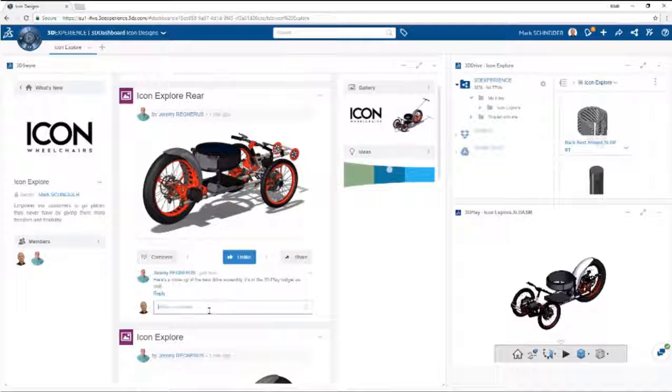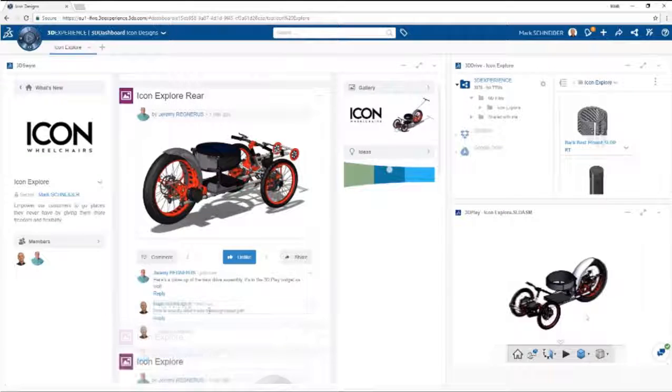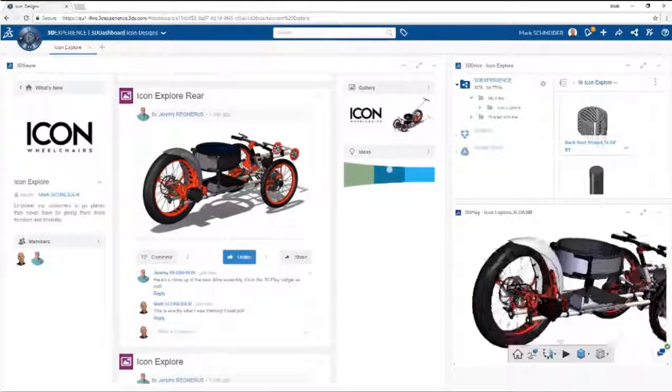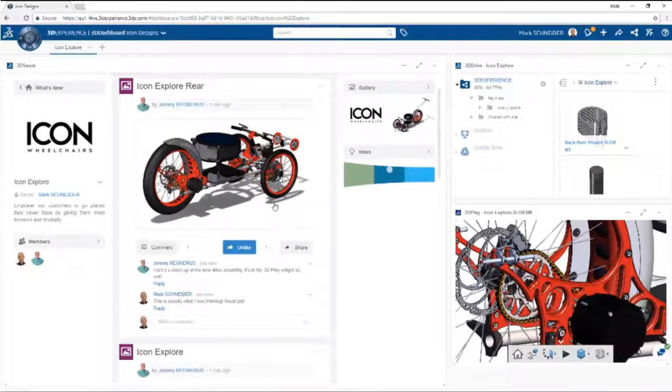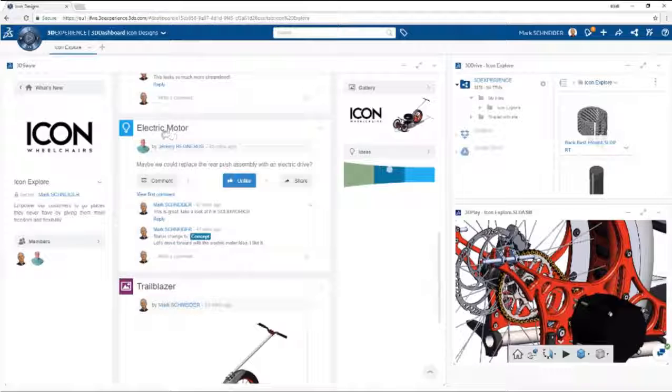Meanwhile, changes to the engineering files are updated through 3D Drive, and your interactive content shared through the 3D Play app is always up to date.